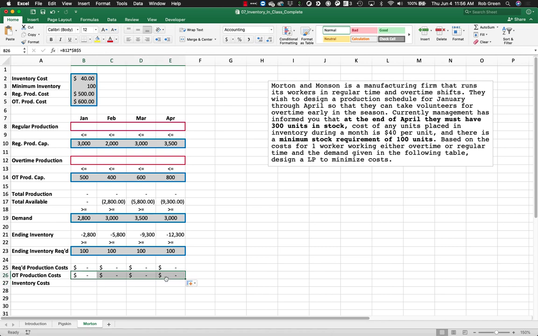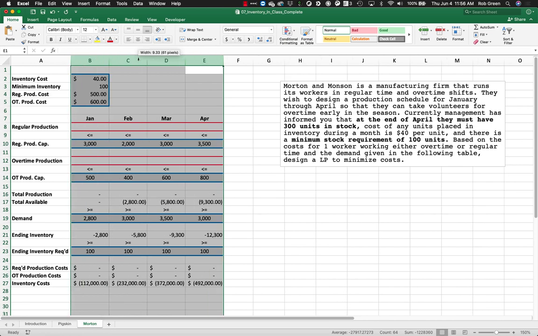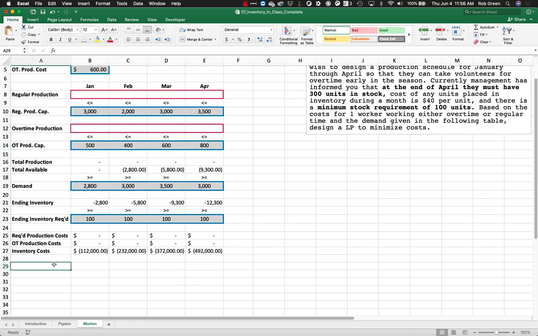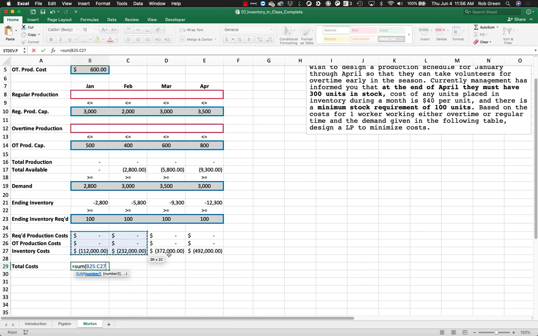There we go. And we have our inventory cost, which is very much the same. It's our ending inventory times our inventory cost per unit. And we're going to lock that so we can drag it all the way across. Now that is an ugly number if you're in business, losing a lot of money on this initial model. But what we want to minimize is our total costs. So our total costs are just the sum of all these costs.